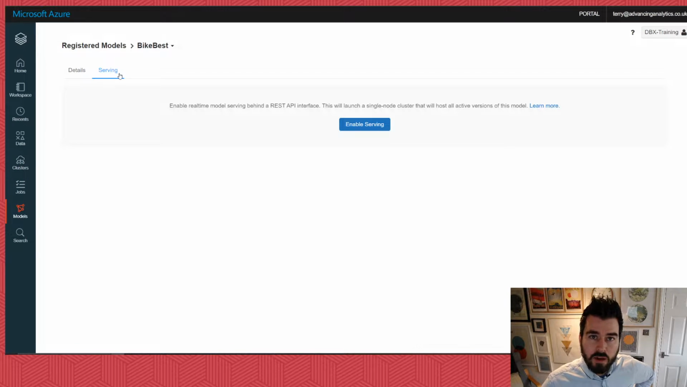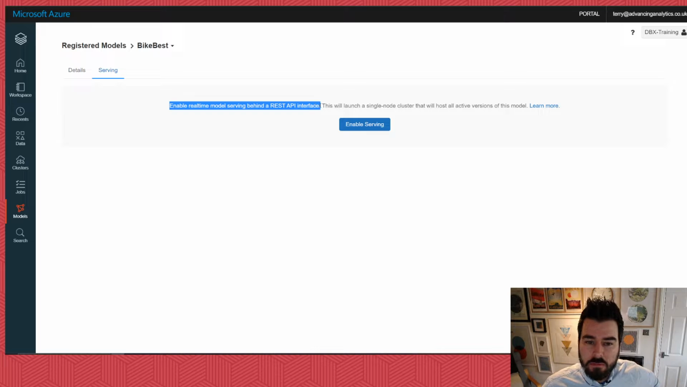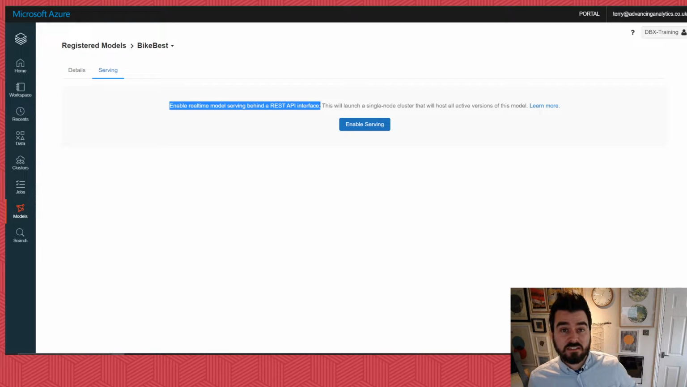This is where things start looking a little bit different. This is where we've got something new that we can play with. We want to enable real-time serving behind the REST API interface. Now, whenever we've been doing machine learning inside Databricks before, we always say Databricks is absolutely fantastic if your problem is batch.